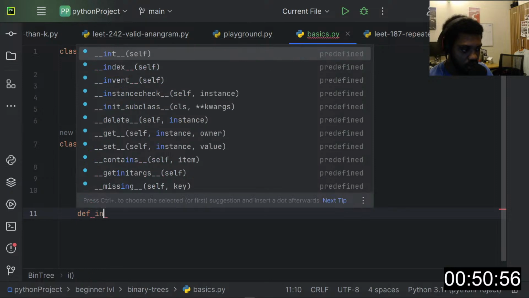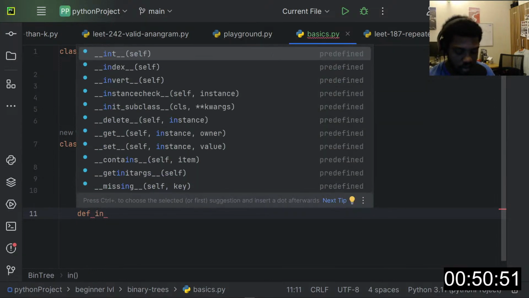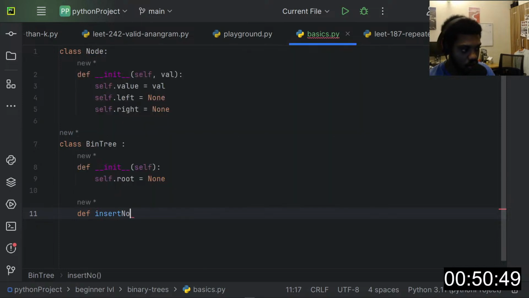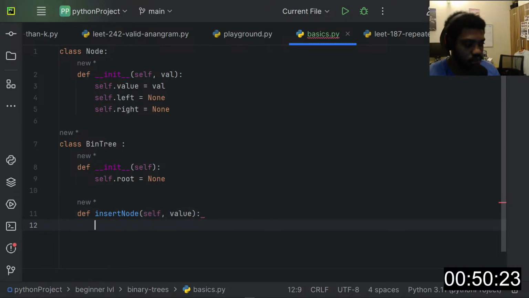So insert, I'll call this insert node. Insert a node into our tree, and then we can do this. So we want the value of the node, value like this. Okay, so this is the function.